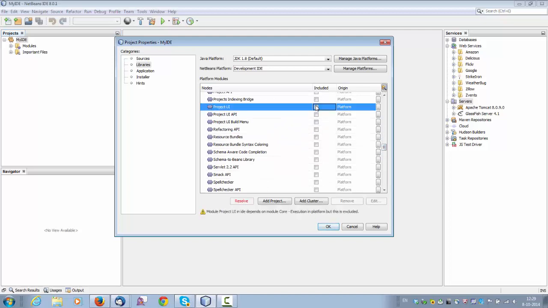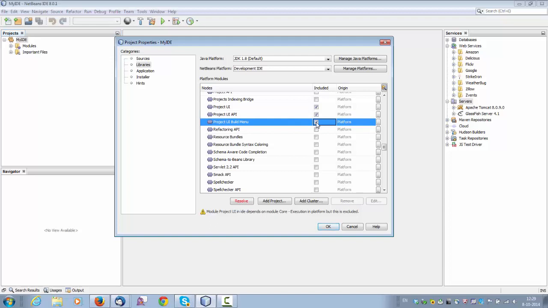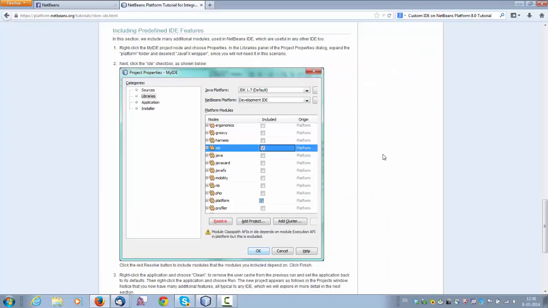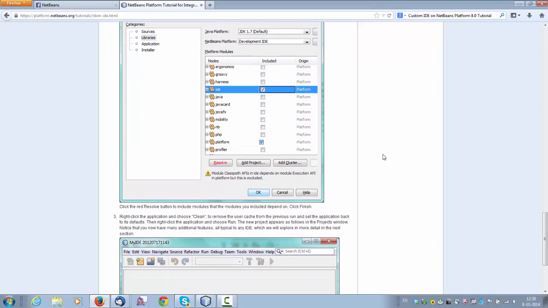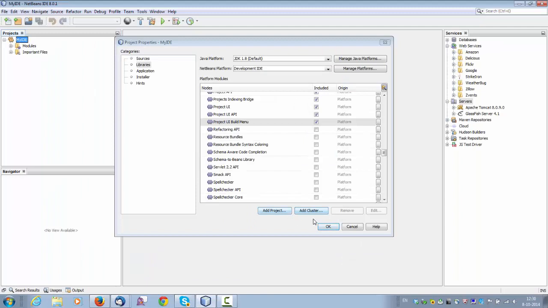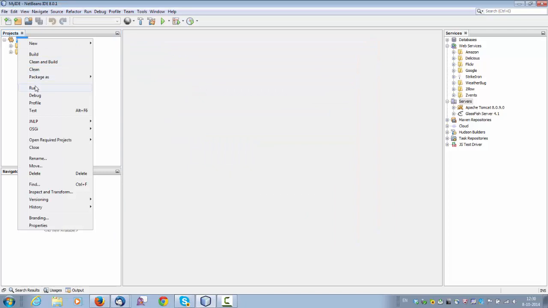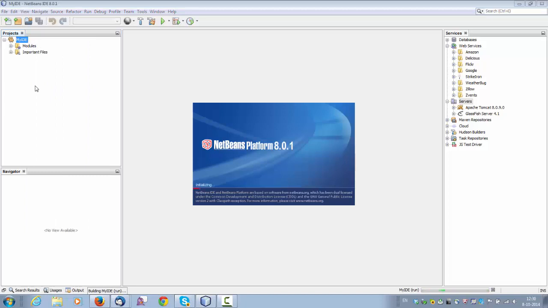So here is project UI API, project UI build. These are the ones that we really need to have. So we click resolve, and now we have the project system. Now this is the equivalent to what is described here, to simply click that IDE button. So we've clicked the red resolve button, and we right click on the project, and we run the application.